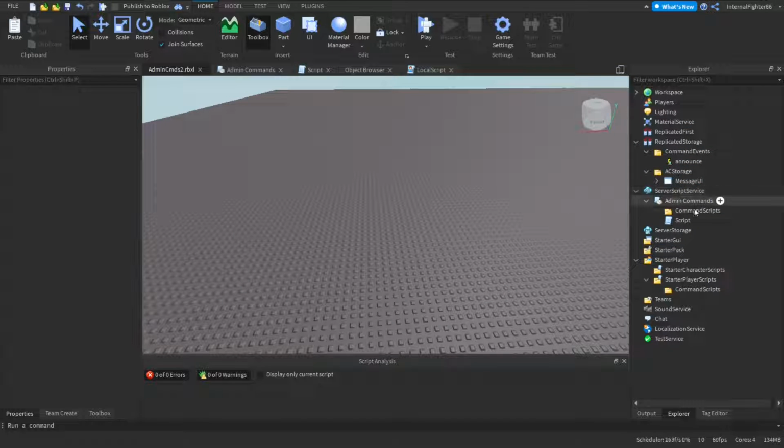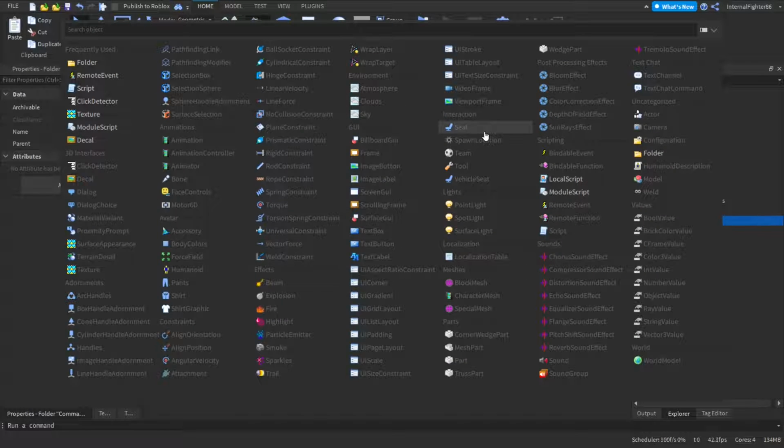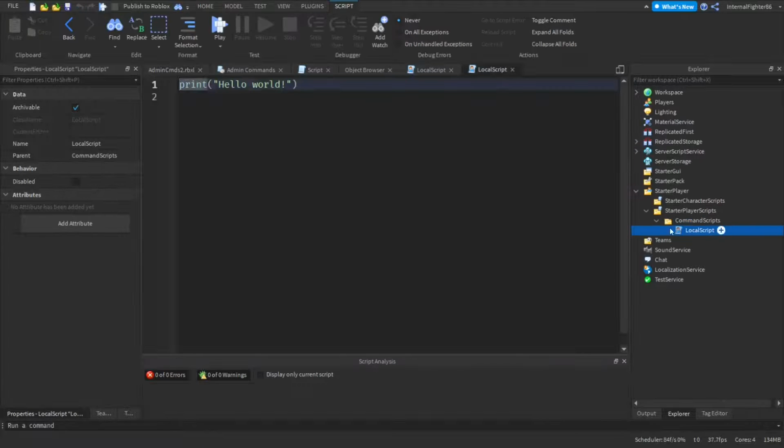So now let's make our command. Let's make our announce command. As I told you, the announce command will be run from the client, so we're going to make our script from the client. In command scripts, we can make a local script. I'll call the script announce. It doesn't matter what you want to call it.